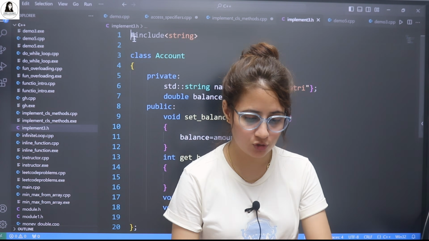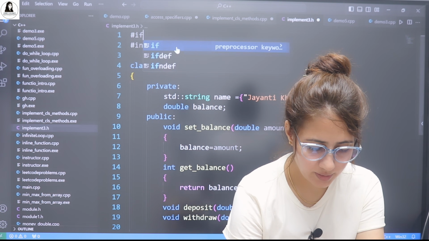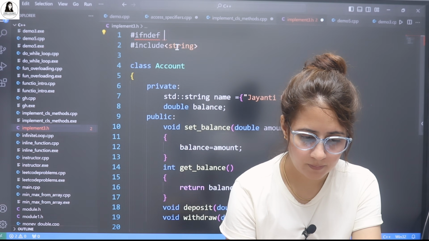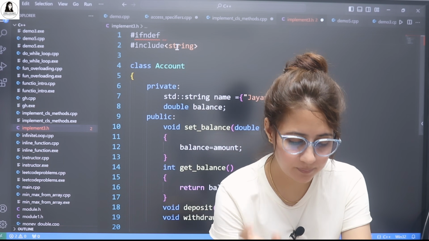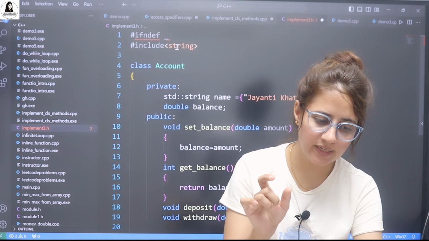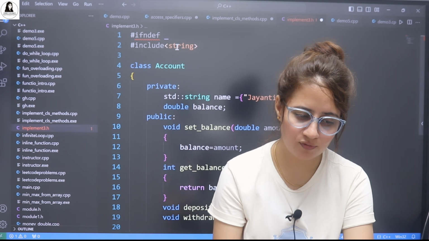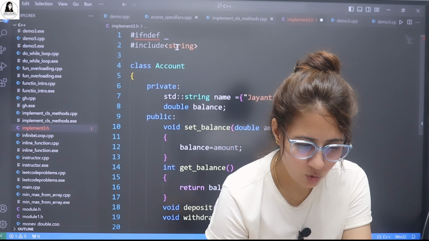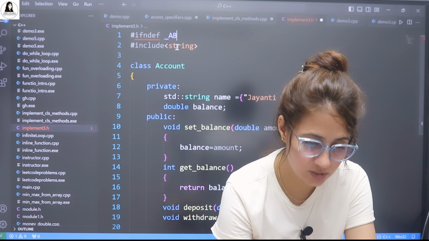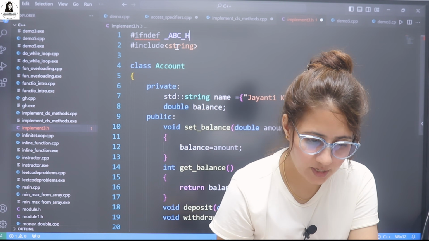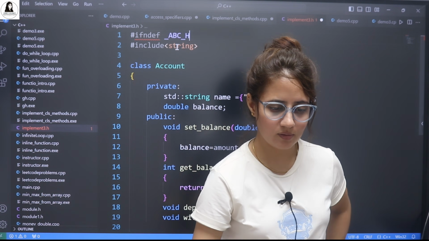And what is that thing? Let me just show you. Before this, just include hash ifndef, and then the guard name. So any name you can take, but generally we take those names as the name of our file. So implement 3 is our file. So generally we take that name, or we can take this account also, the class name, or any name, ABC also you can take. Suppose I am taking here ABC, underscore h, but the name should be in caps, right? That is the general convention of writing hash include.